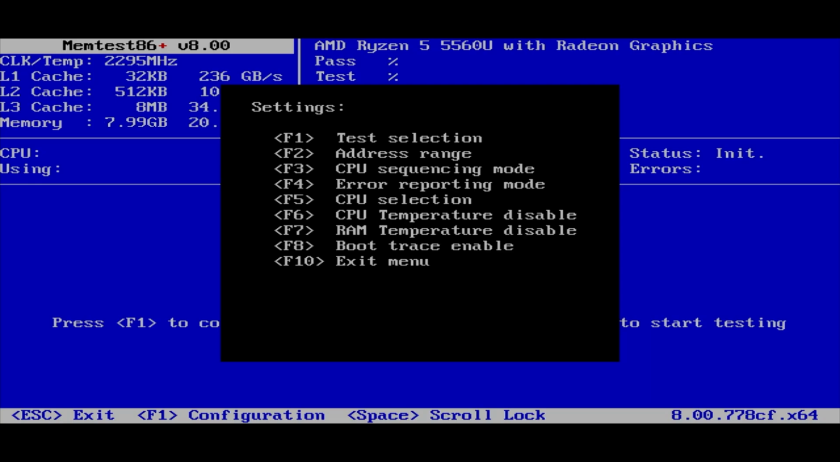And then F6 is CPU temperature disable, so I can enable it or I can disable it. And it would show CPU temperature information. If you're having an issue when running the test, you can disable it. I'll leave it as the default of disable.